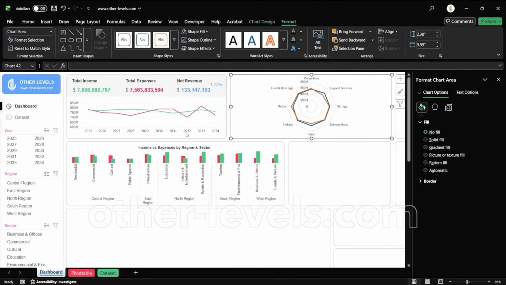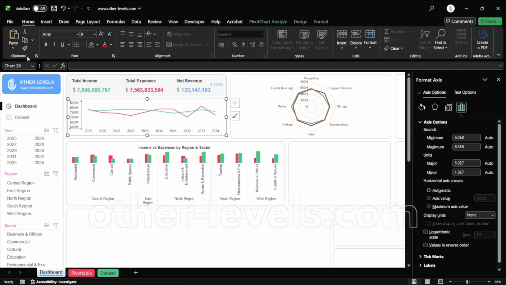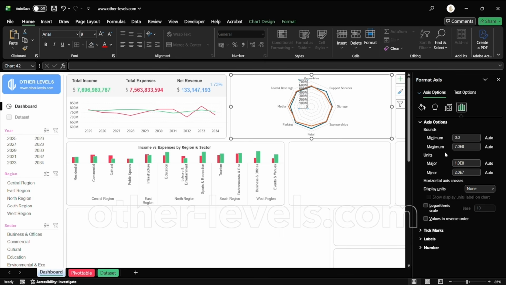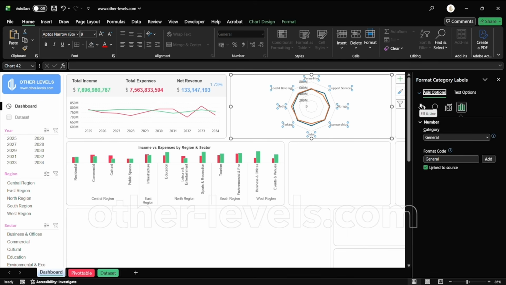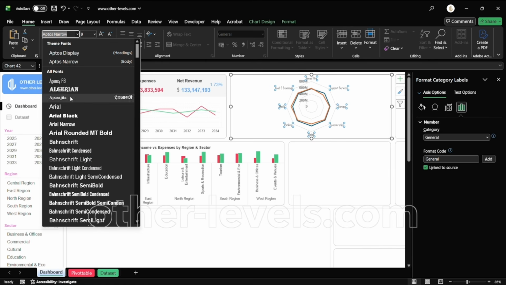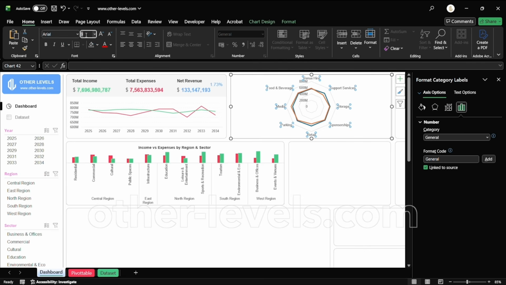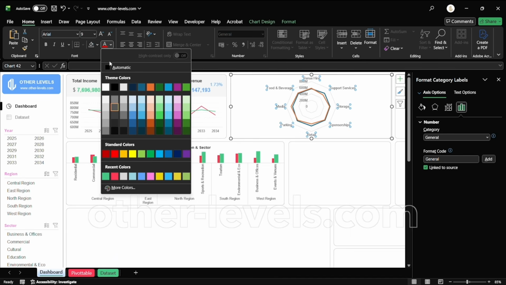Use the same formatting for the vertical axis as used in the line chart. You can copy it using the Format Painter. Change the major units to 200 million. You can now format the labels. Change the font to Arial, size 9, and the font color to dark gray.